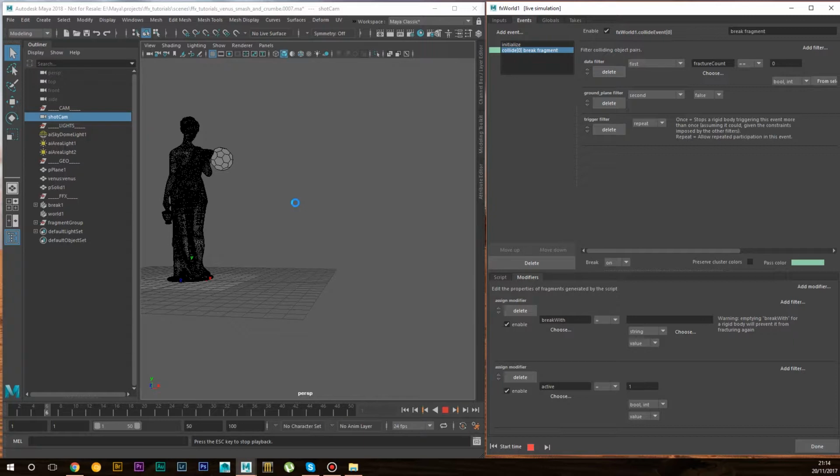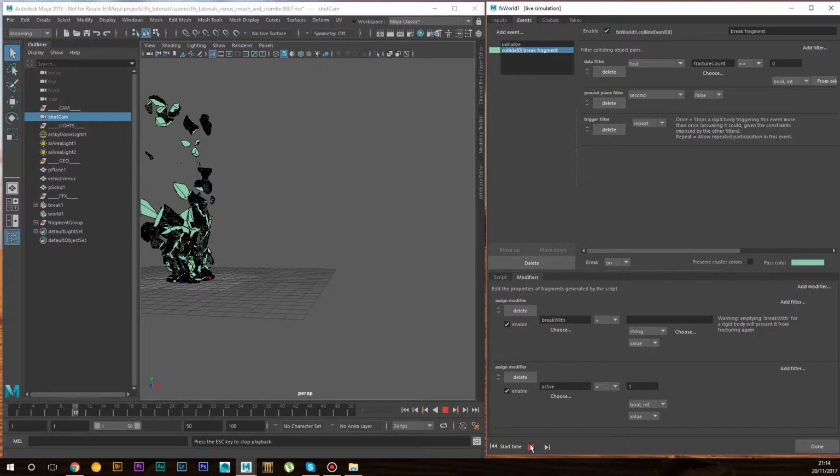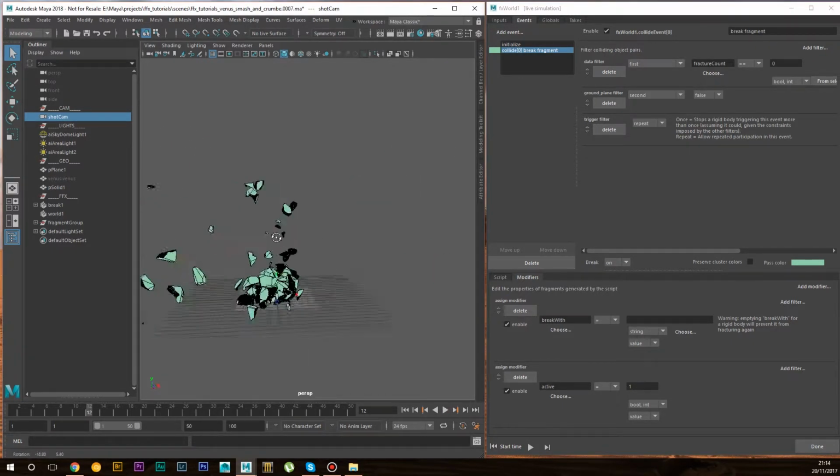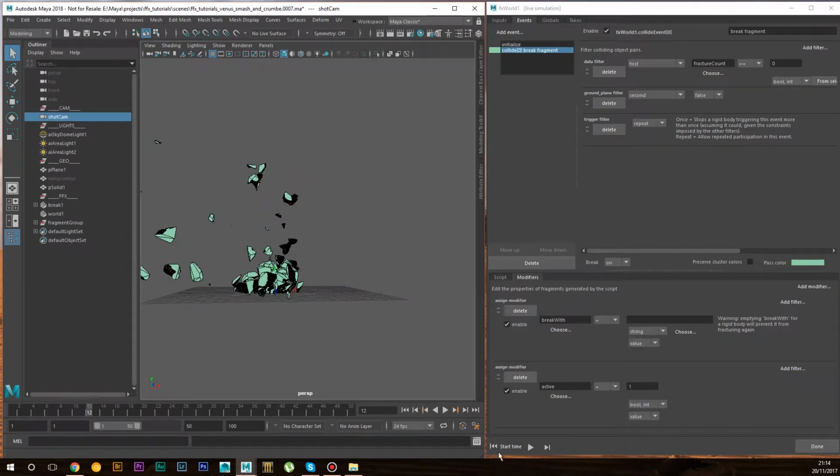By the way, one thing that I will do, just not to waste everybody's time, is when I'm simming or creating takes, I will just fast forward the video in editing. But as you can see now, everything gets activated based on the collision.